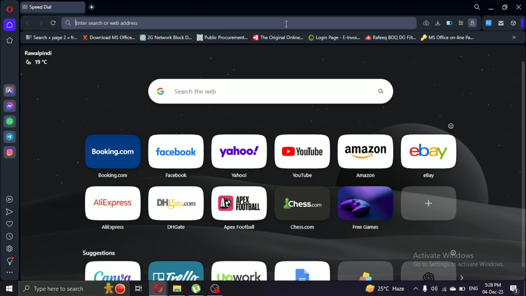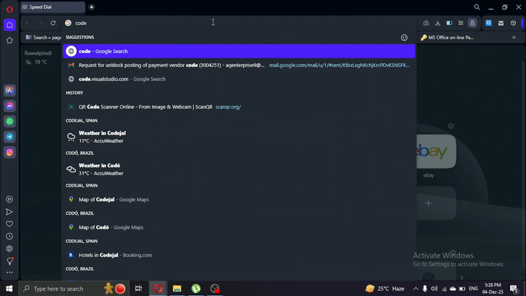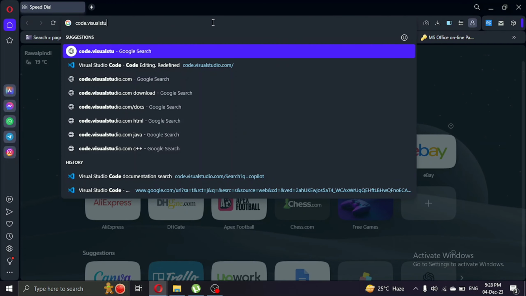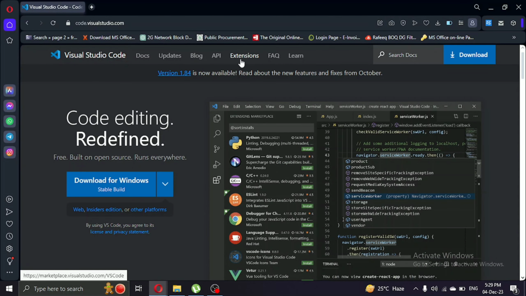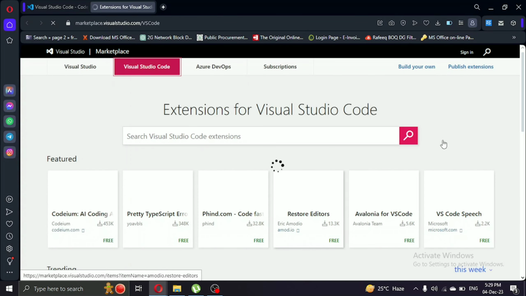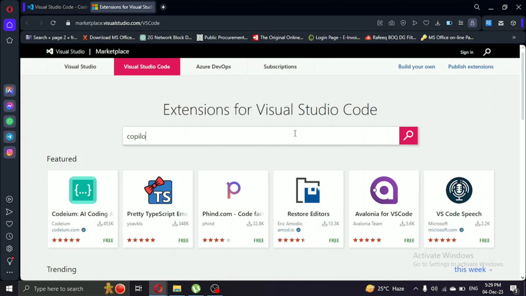Open your web browser and navigate to code.visualstudio.com. Once you're on the Visual Studio Code website, click on Extensions. In the Extensions Marketplace, use the search box and type Copilot.